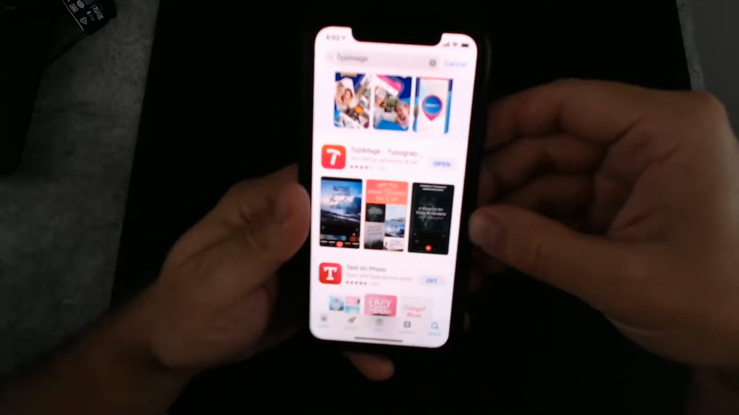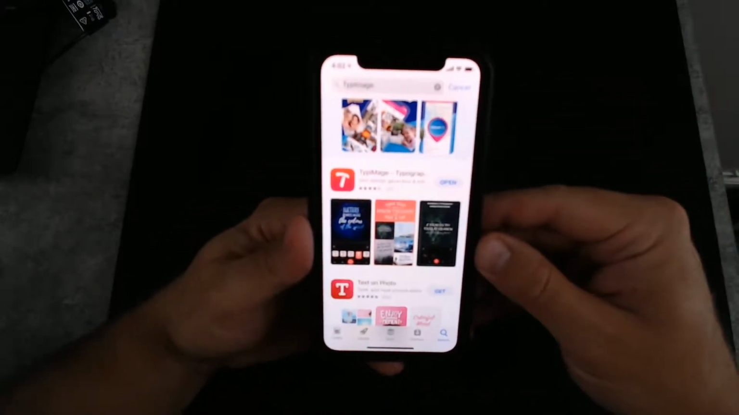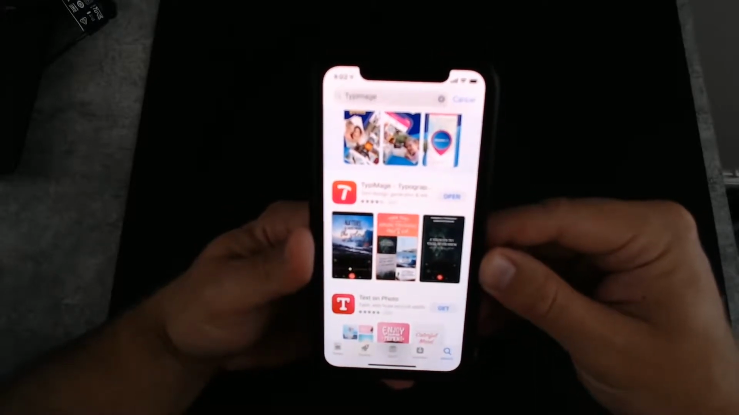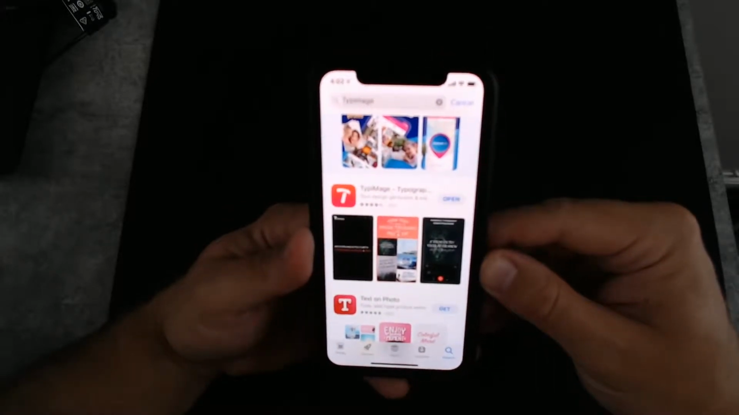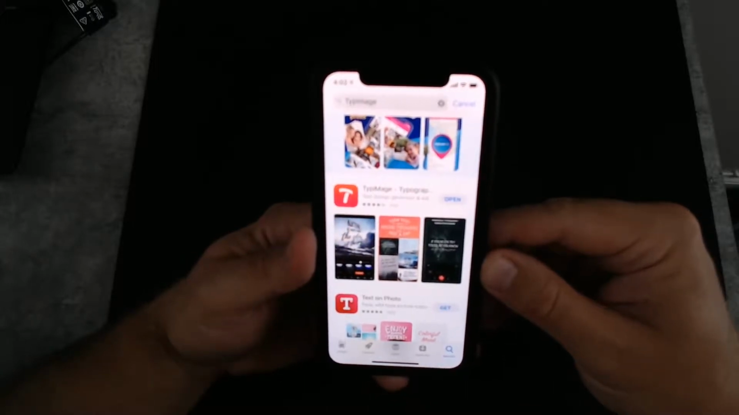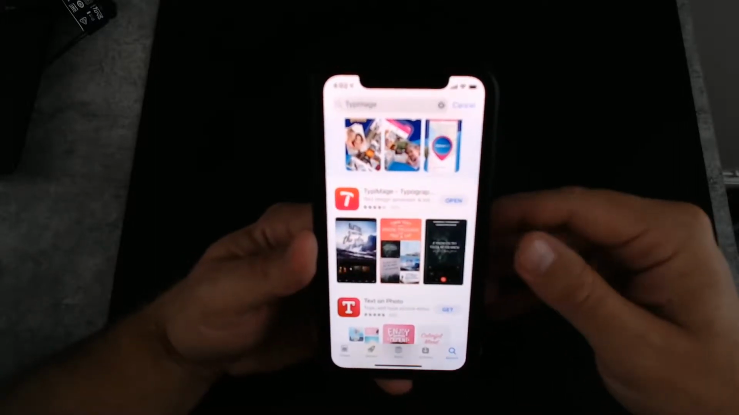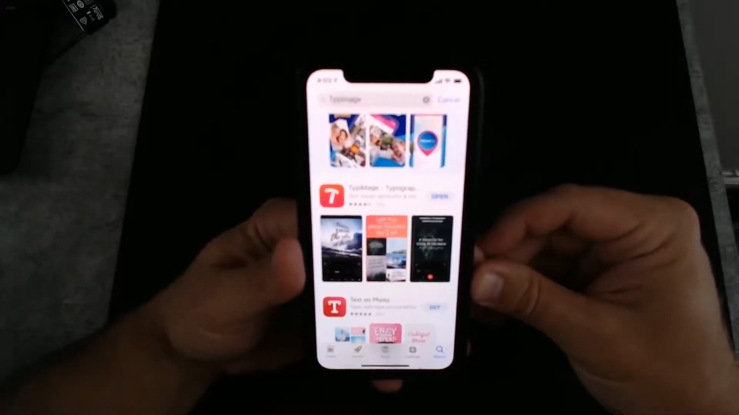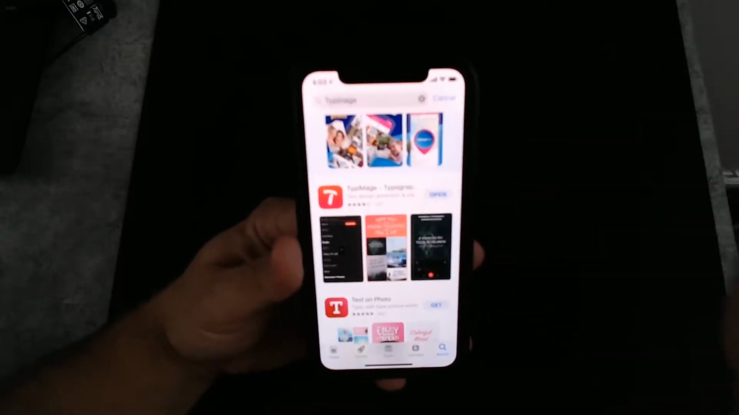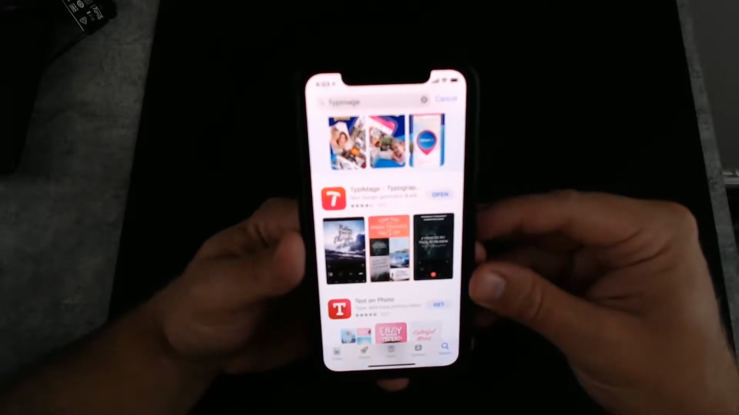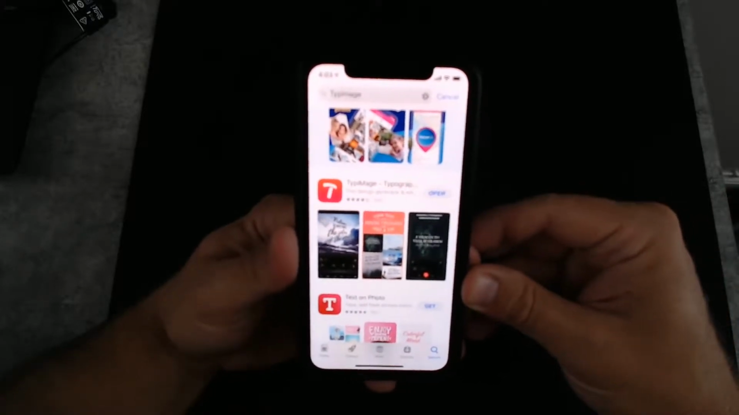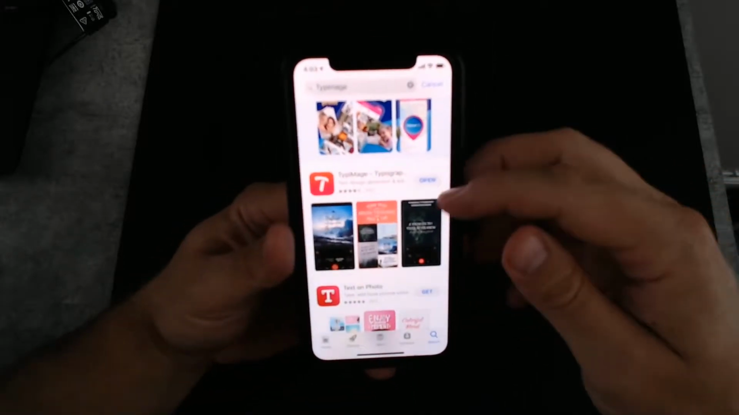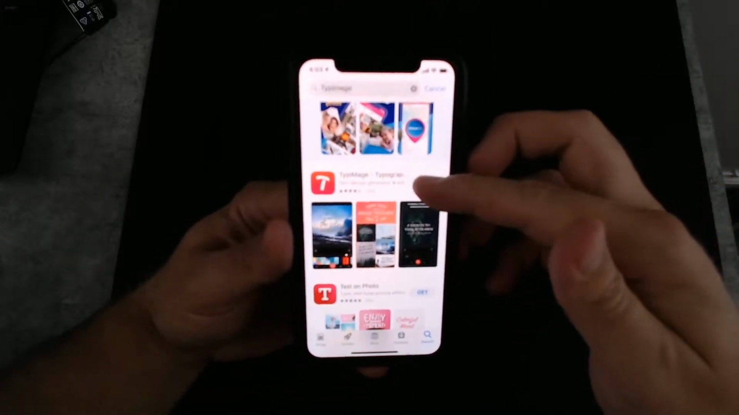So I already have it downloaded. This one does cost a couple dollars. I can't remember exactly how much it costs. There is a free version, or there was a free version, but I can't remember how much the paid one costs. But I do suggest you use the paid one, because I tried the free version when I first did this years ago and it just didn't have the features that I needed like the paid version. So it's just called Typey Mage. So you're just gonna download that. I already have it downloaded, so I'm just gonna open it.